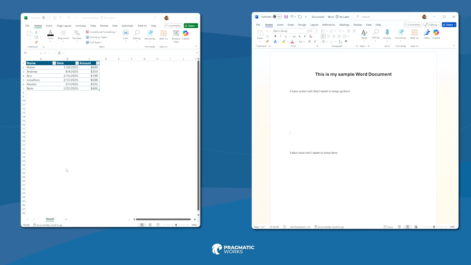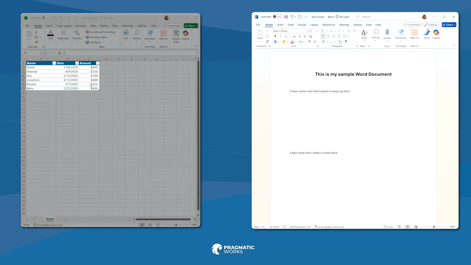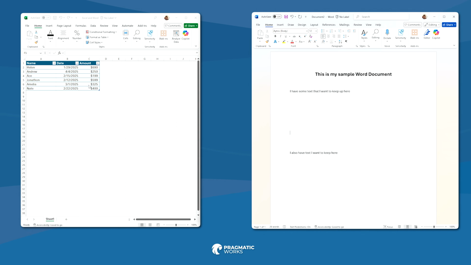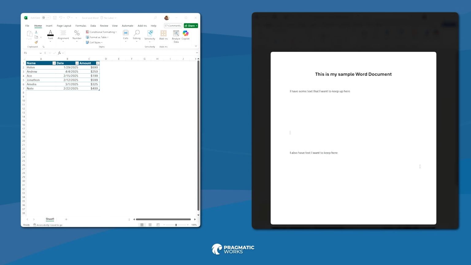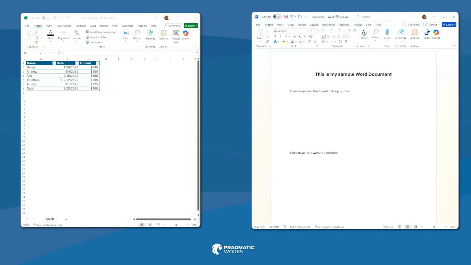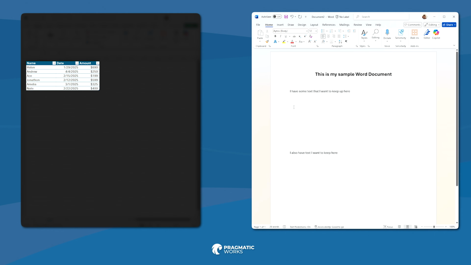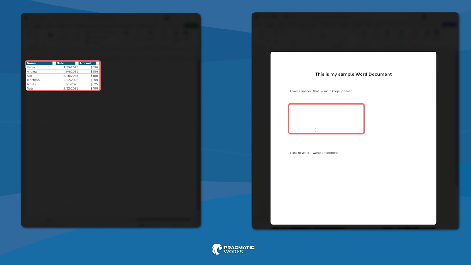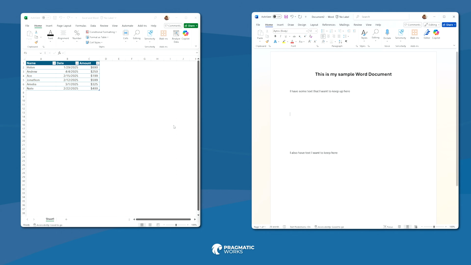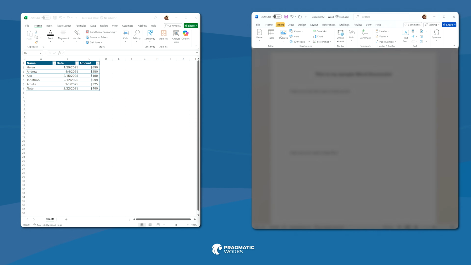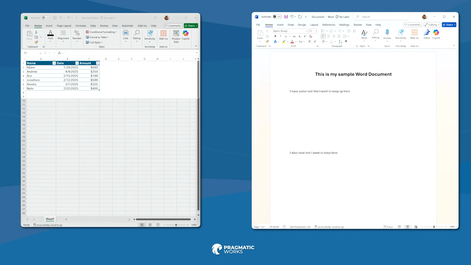Here I have a split screen of an Excel file with a single table and a Word document. Here's my sample Word doc with some stuff in it, right? What I want to do is take this table and put it right here inside of my Word document. And really, it's as simple as copy and paste. In the past, I used to take screenshots or try to recreate it by inserting a table here in Word. But what you could do is just simply take your table.